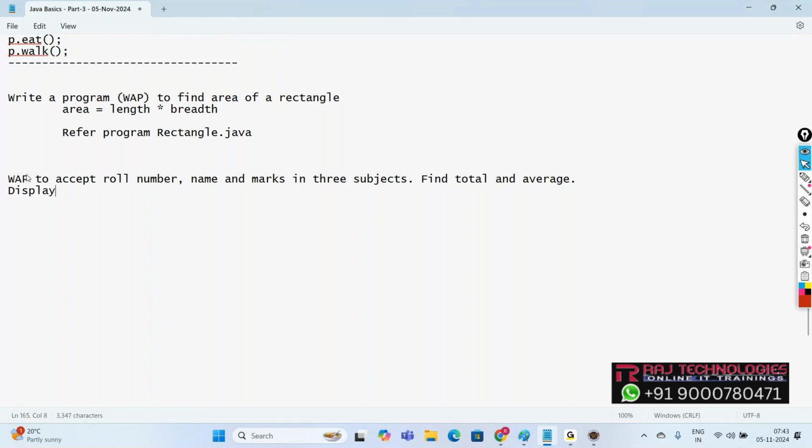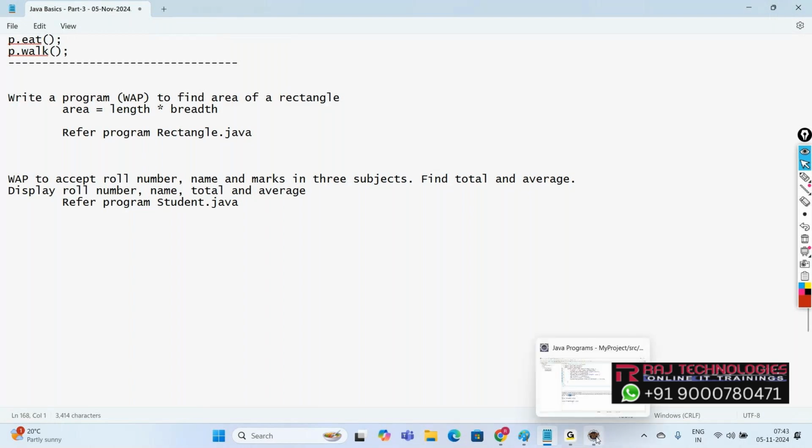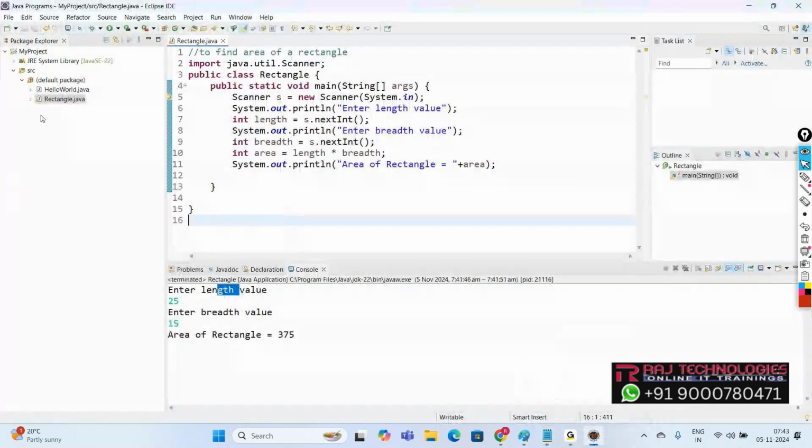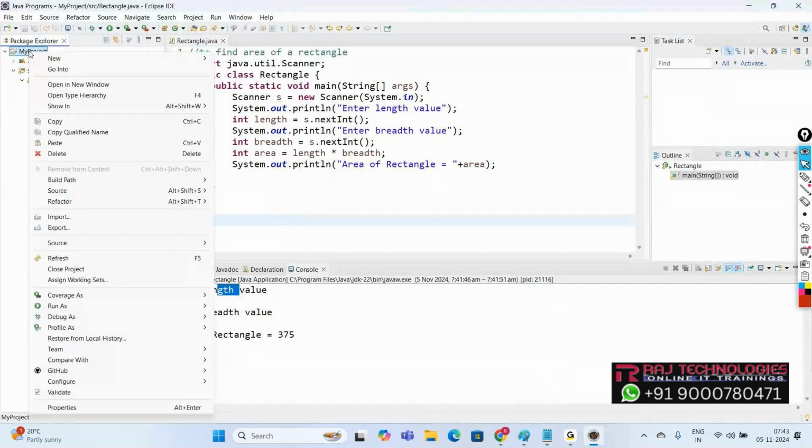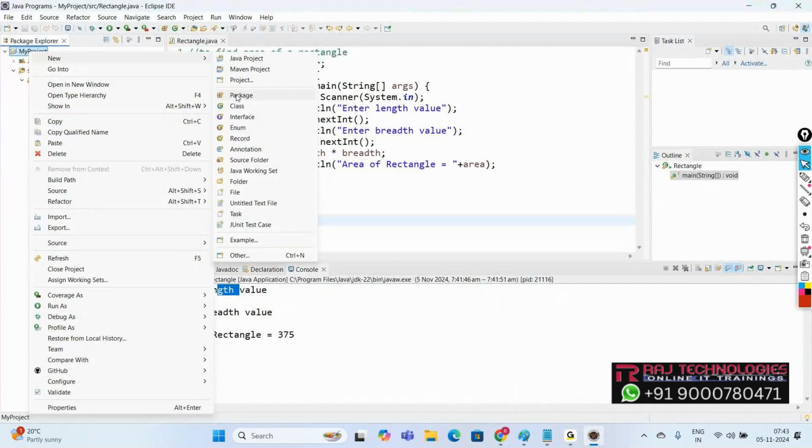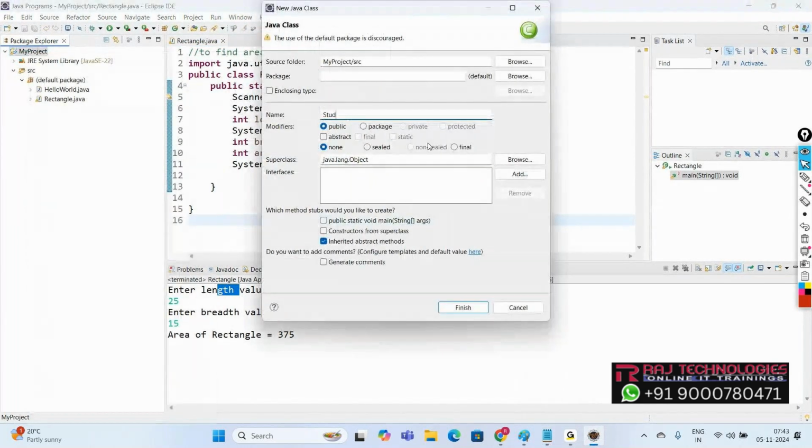What we should display back? Display roll number, name, total and average. Let us write this code. I'm going with the name student.java. Now, whenever we want to create a new program, right click on project and say new class. We are going with the name Student with main method.